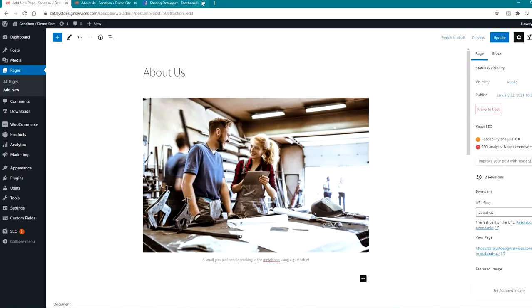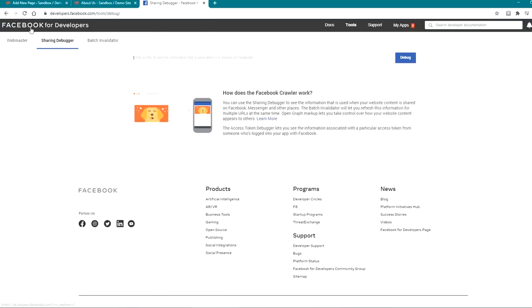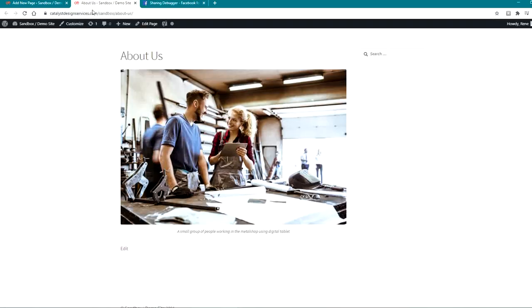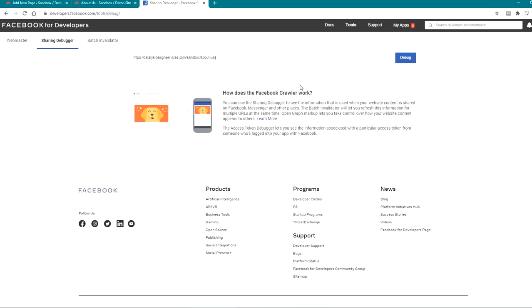By default, I'm now on this Facebook for Developers website. You'll probably have to log in to access this, but I'll put the link in the notes below. But that's the web address up there. I'm going to copy this URL I have for the About page here. I'm going to see how it looks to Facebook, as is, if someone were to attempt to share it on Facebook.